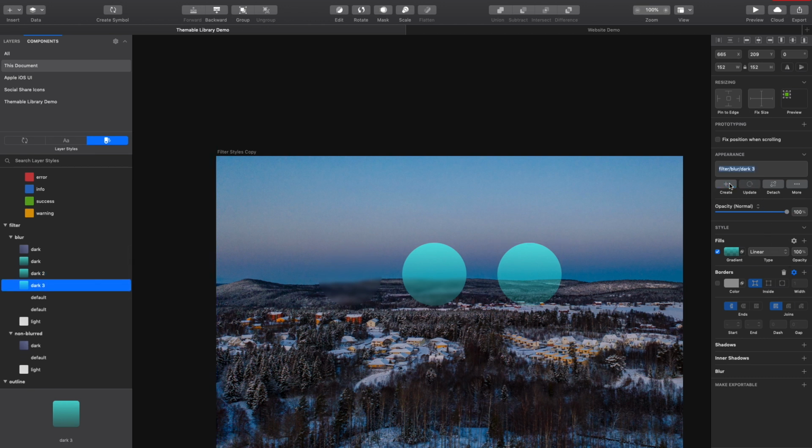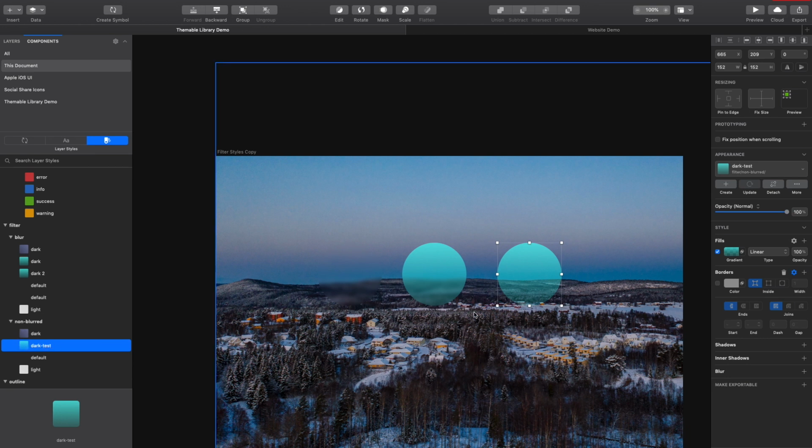I thought I had non-blurred, and then we'll create that. I'm going to actually call this test. Alright, so now we have filter, non-blurred, dark test.